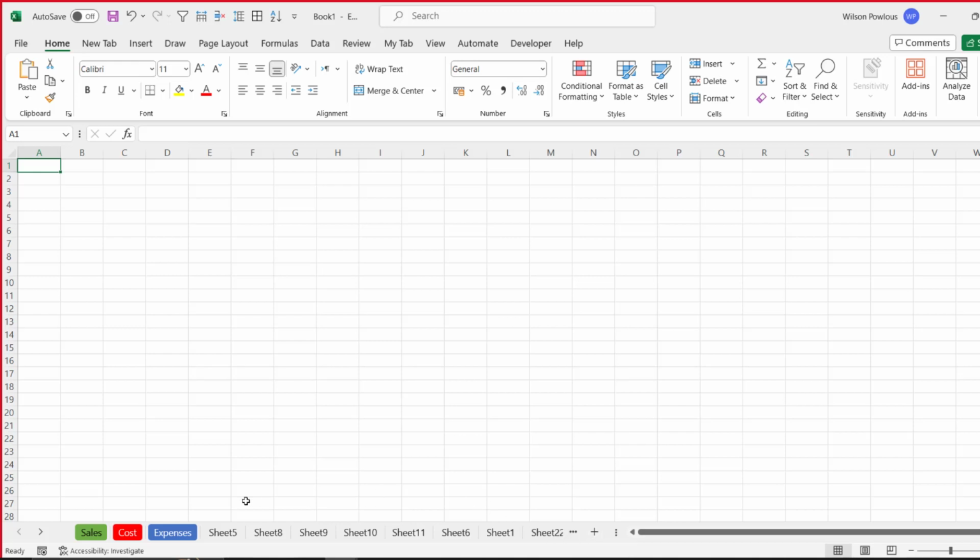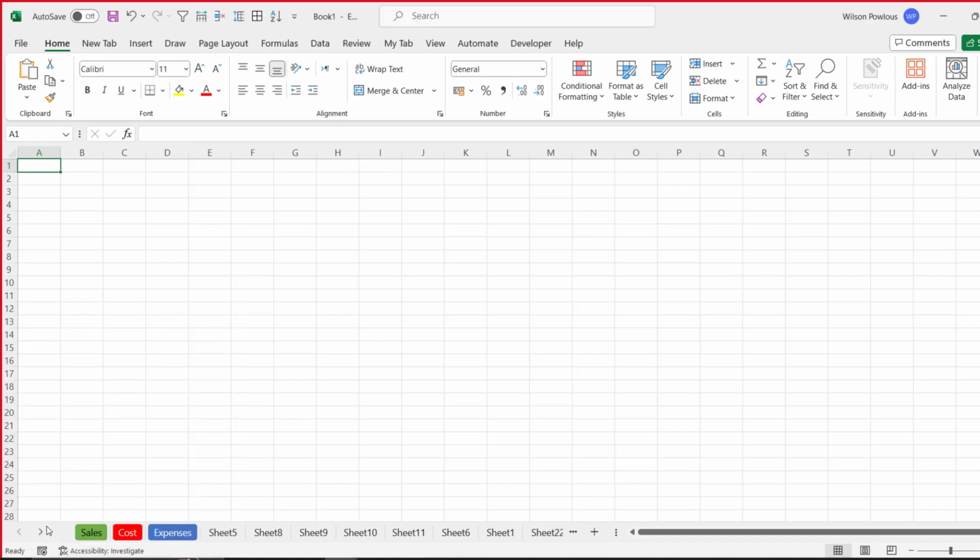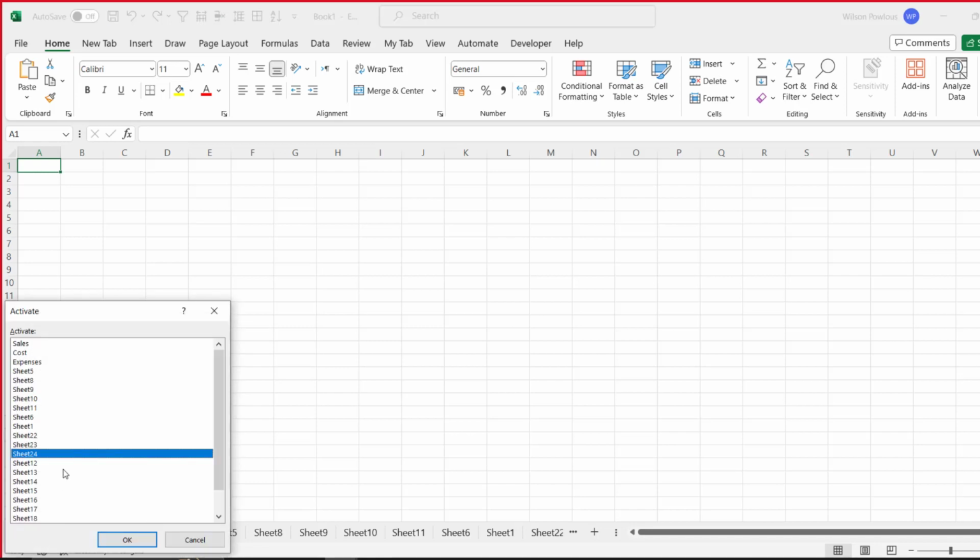Okay. Other way is just click here, on the right, on the arrow button. There is an arrow button here, right? So just right click on this. It will show all the sheets. Click any sheet and click, to go to that sheet.